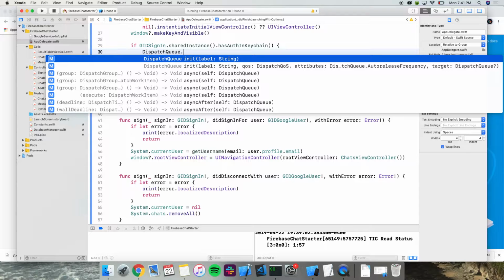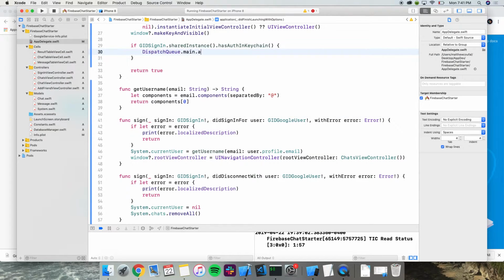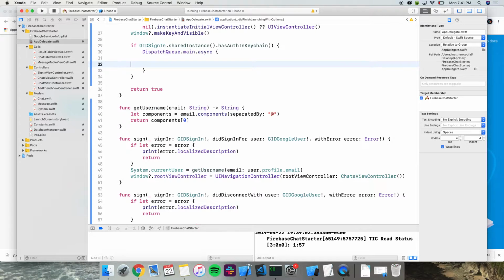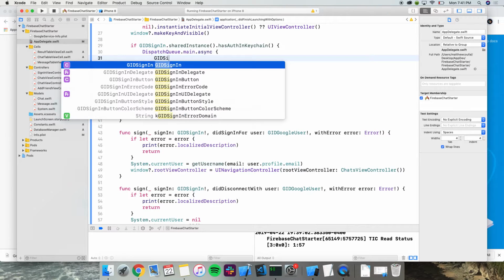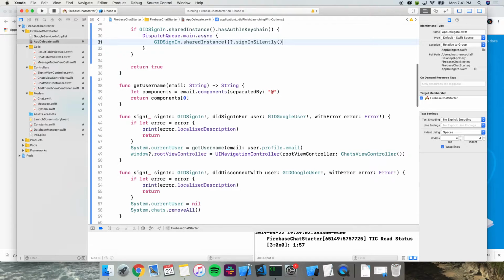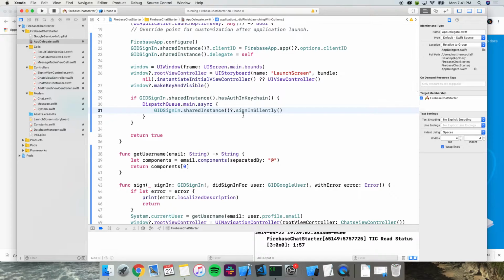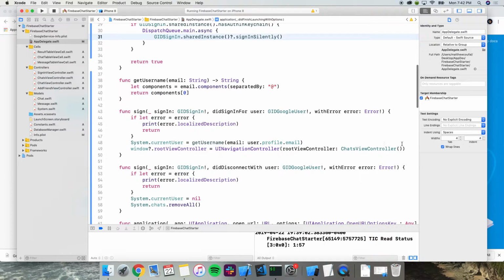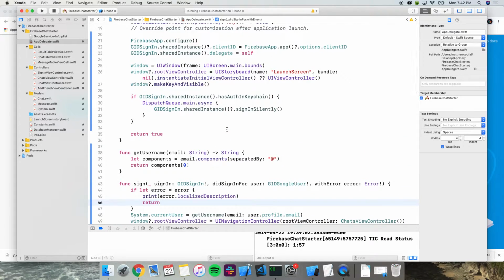anytime we make any UI changes, we want to use DispatchQueue.main.async. And this is kind of weird. It's this function called signInSilently. Pretty much what that does is it calls this didSignInFor method. So if you're already signed in, you see here we're going to our app and creating a new root view controller. This will just get called once we sign in silently. That's all that means.